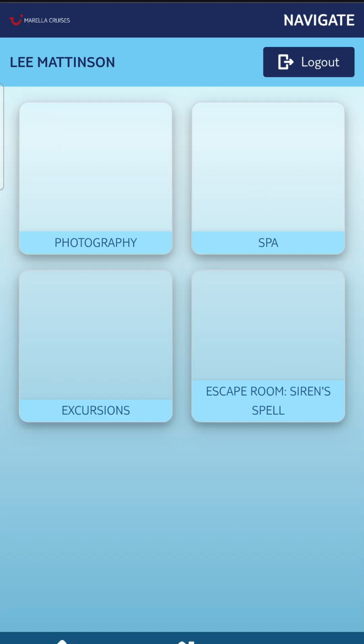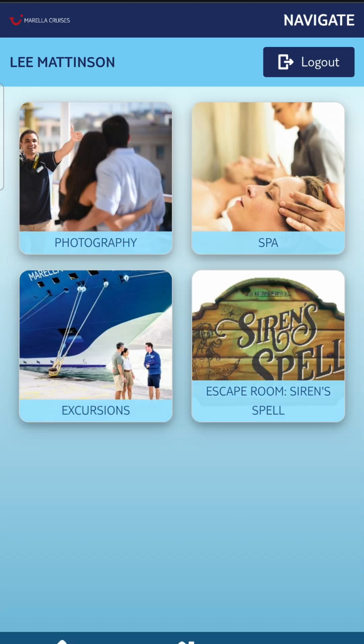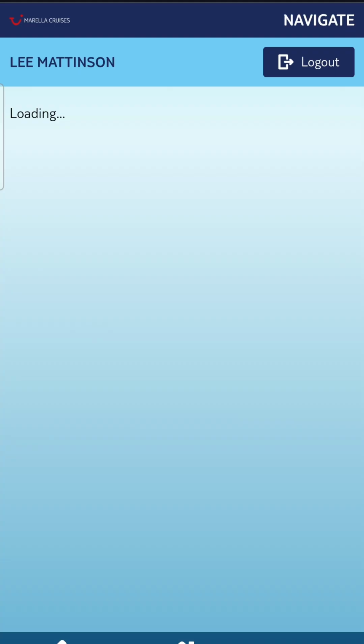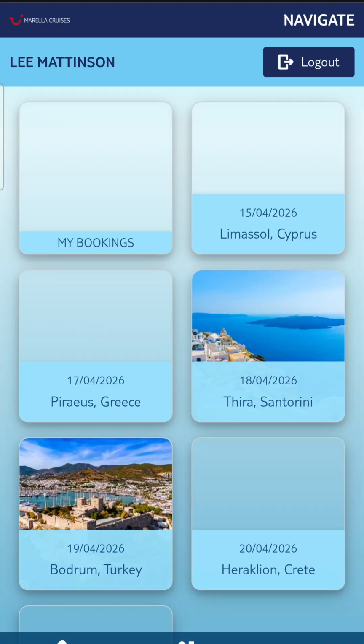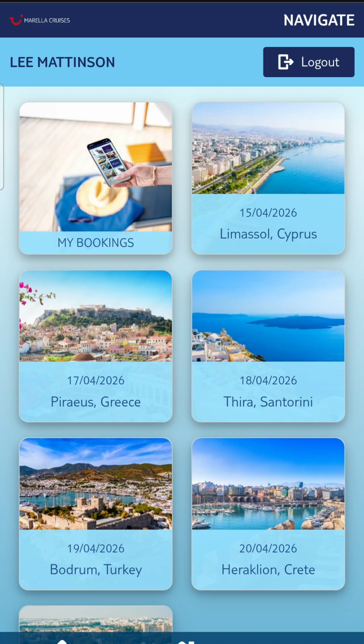If I go to book here, this allows you to book photography sessions, you can get into the spa, you can book an excursion, and you can get to the escape rooms. So it's quite straightforward. If you go to excursions, it will then list out the different places. It usually shows where you are today, and you can have a look through.